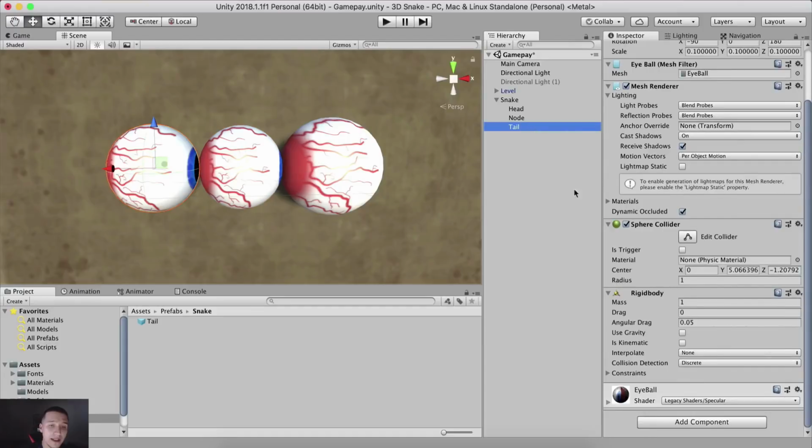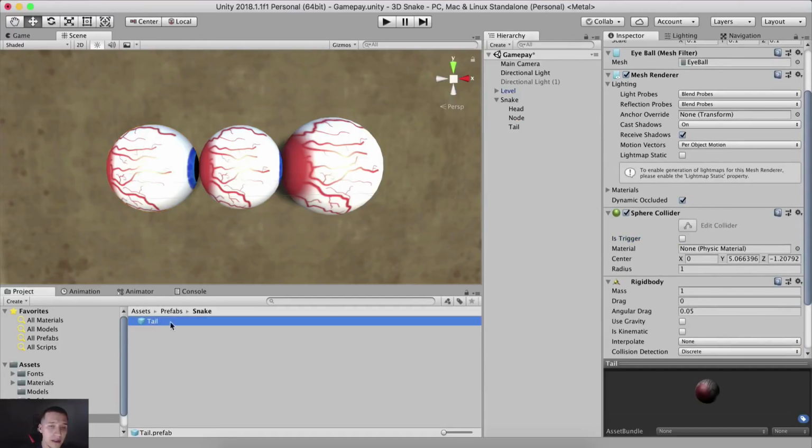By the way, for the tail, also make sure that you check this is trigger and do the same thing for this tail right here. Check it to be a trigger. The tail right here, I meant the one that we dragged and dropped into the snake prefabs folder.